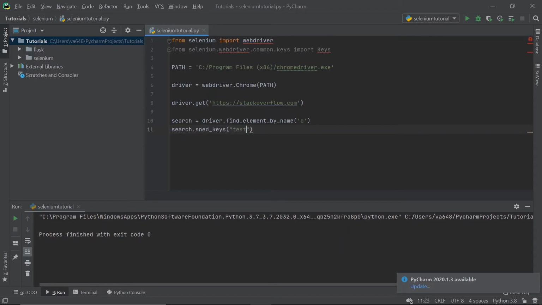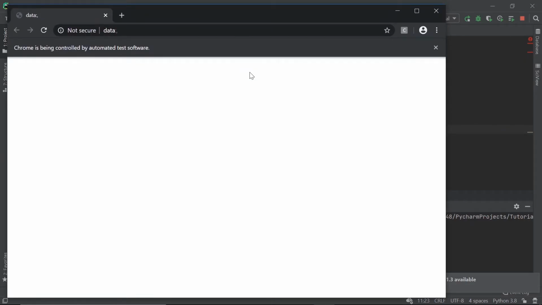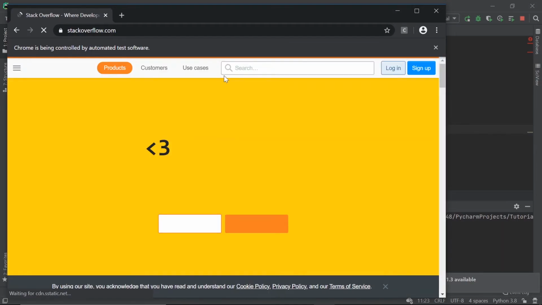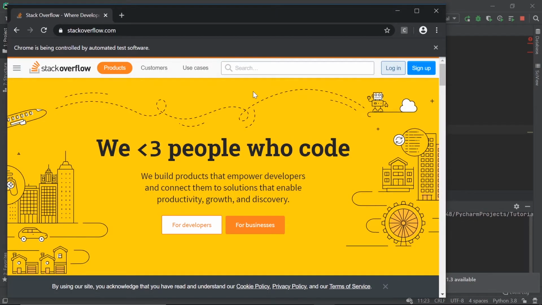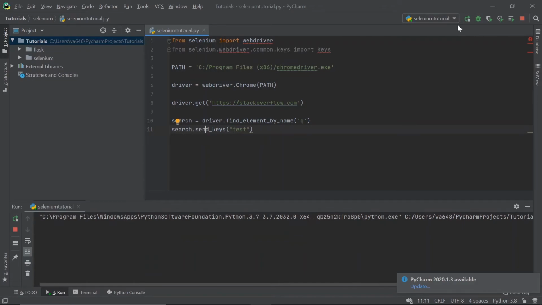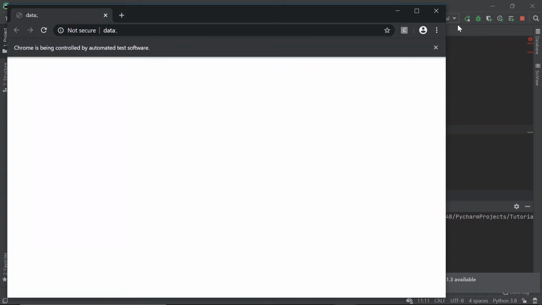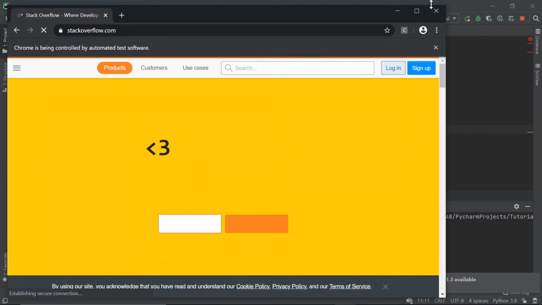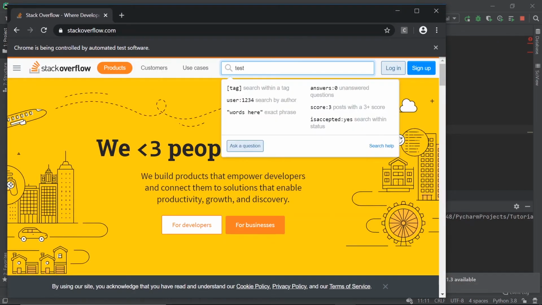So it's going to input test in the search bar. And it should load up Stack Overflow. Oh my god, my bad. I accidentally said send keys wrong. So yeah, it shows test in the search bar.